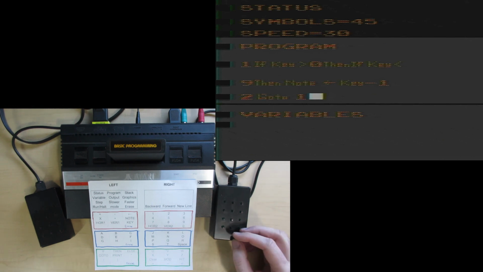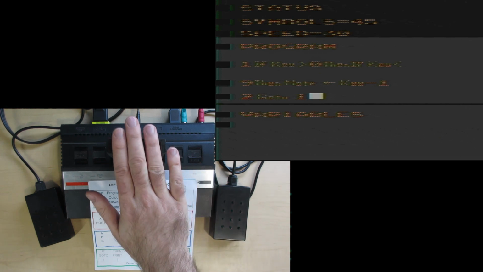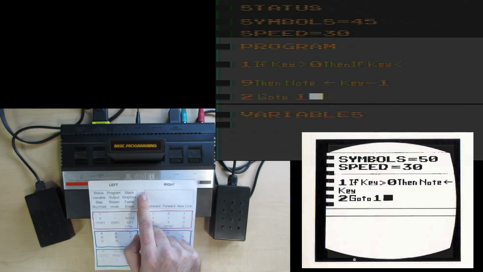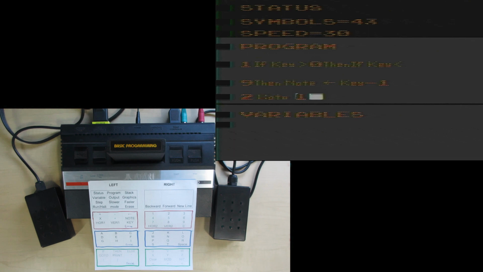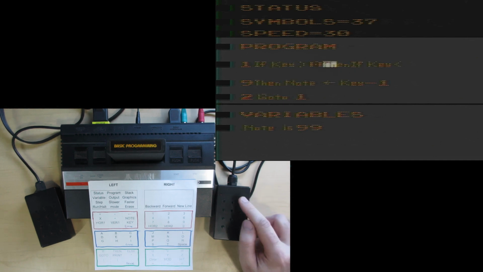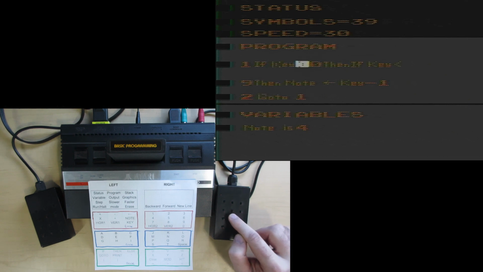This program is adopted from a very similar one in the basic programming manual, and it has a small problem with it, which you've probably spotted already. Let's see what happens when we run it. Okay, I'm going to start pressing some keys. Let's press the 2. You can see that sometimes it plays a weird 99 note.